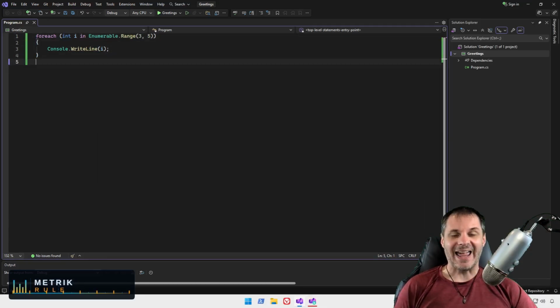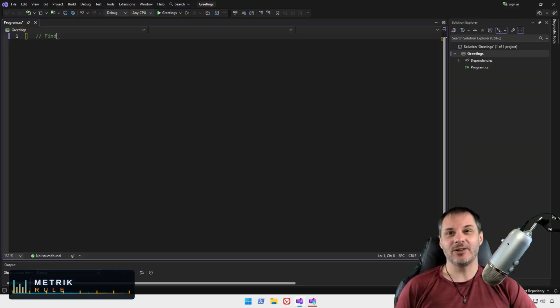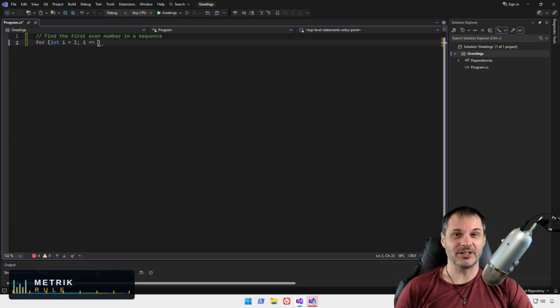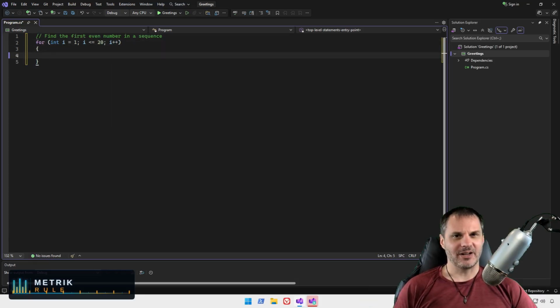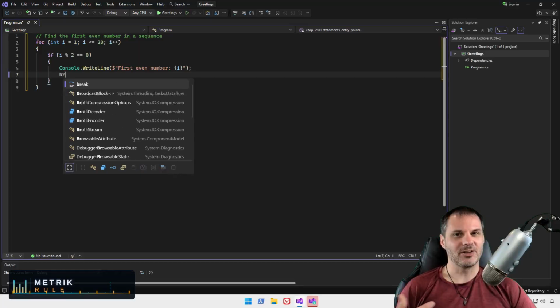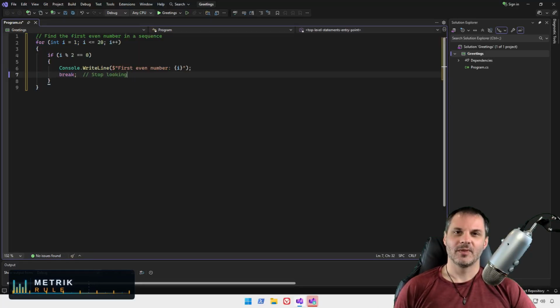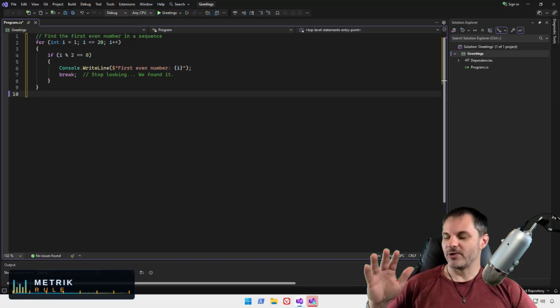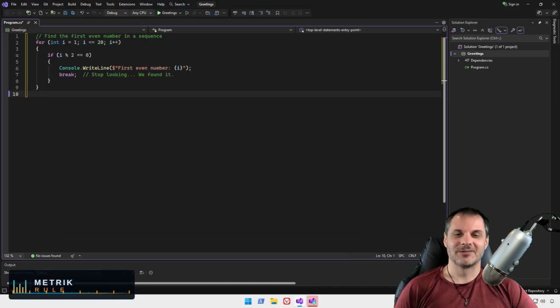Both for and for each support two keywords you already know from while loops: break and continue. We can look at them in context and see break stops the loop immediately and jumps to the code after it. It's useful when you're searching and you found what you need. Once i hits 2, the condition is true. We print the result and break out of the loop. No point running through the remaining 18 iterations.